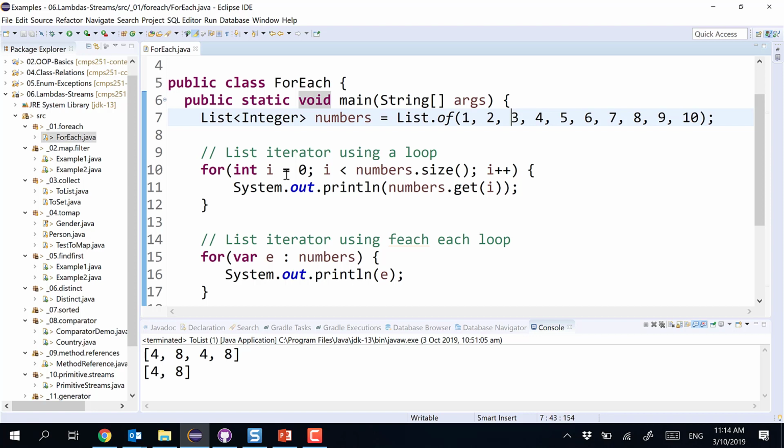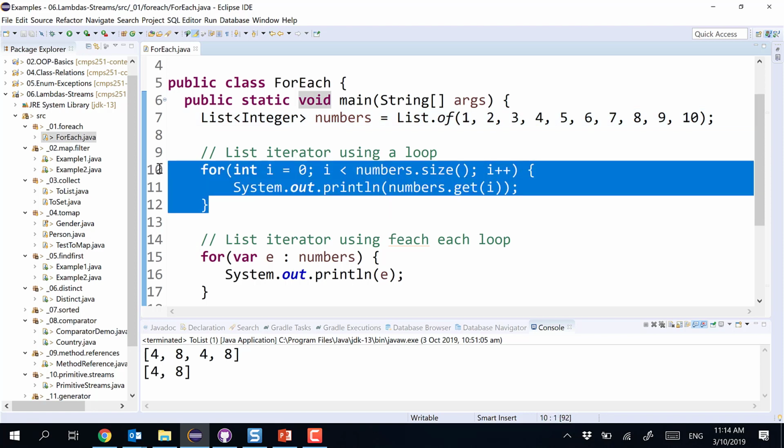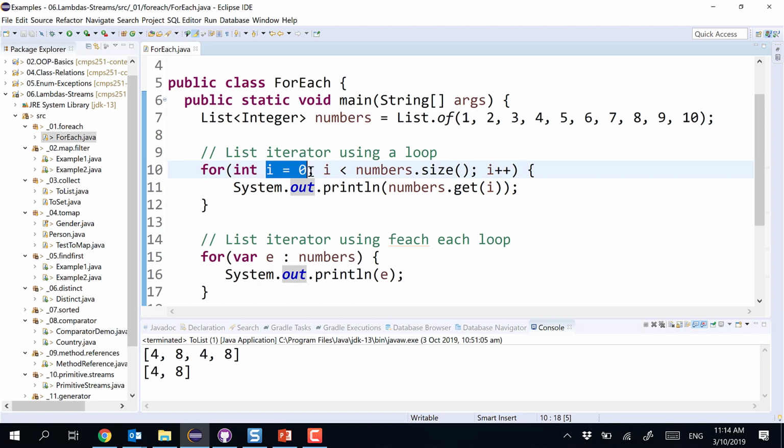Once you reach the size, exit the loop. That's what I'm specifying here for how I will display. So there is the counter. I initialize it with 0. I check the condition: as long as i is less than the size, I keep doing this. And not to forget to increment the i, otherwise I'll end up in an infinite loop. And then I'll display the element at position i. That's one way of doing it.